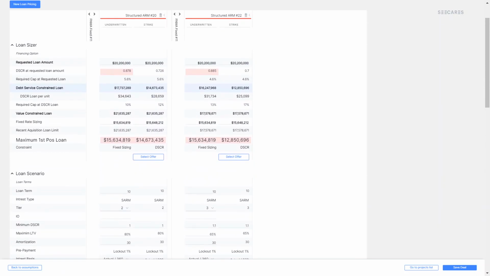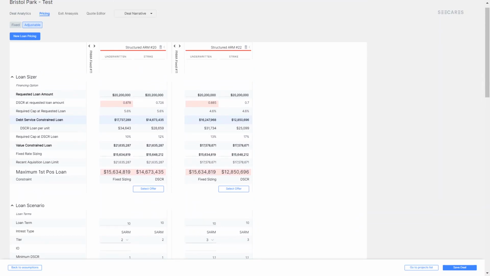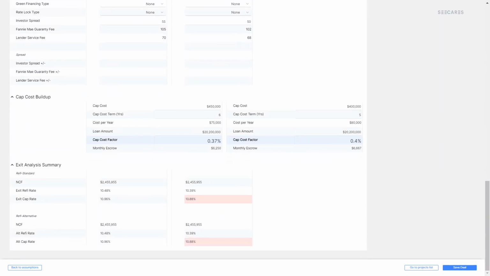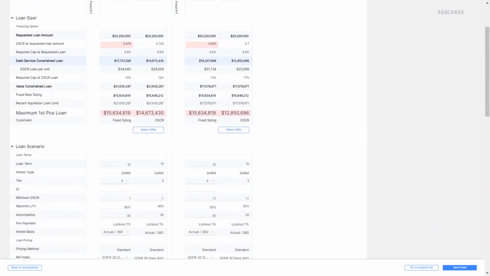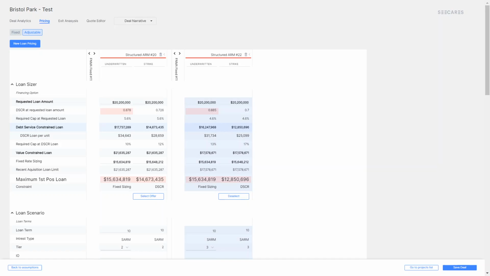Now we can scroll all the way to the bottom and see the exit analysis summary for our new adjustable rate loan. Let's click on Select for both of these options now, and then click on Quote Editor to see both of our offers for adjustable rate loans.